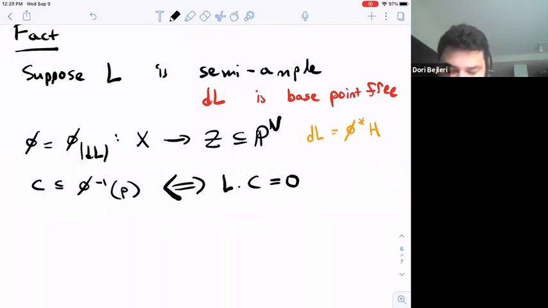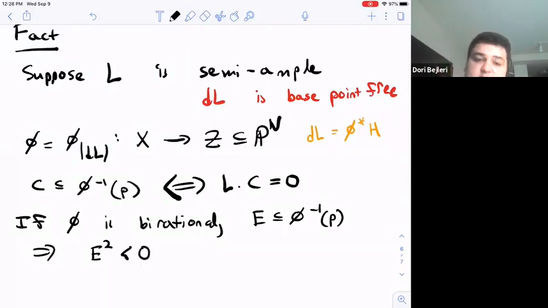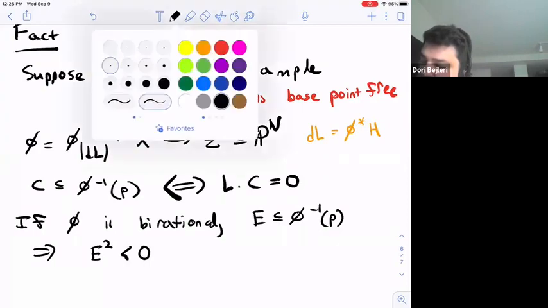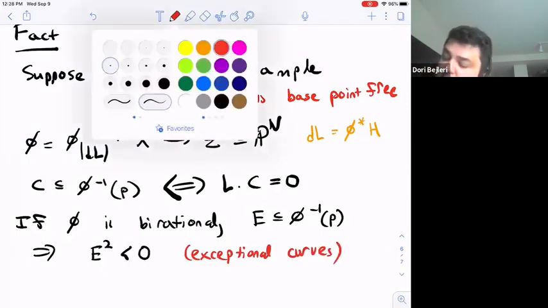And then we can also ask what do these curves in the fibers look like in the various cases for phi. So if phi is birational, then we actually know more: if you have a curve E in the fiber of this birational morphism, that implies that E squared is strictly negative. And this follows from the Hodge index theorem. And these curves are exceptional curves. So it's the definition, curves in the fibers of birational maps.